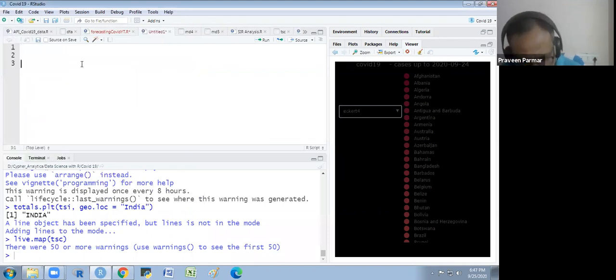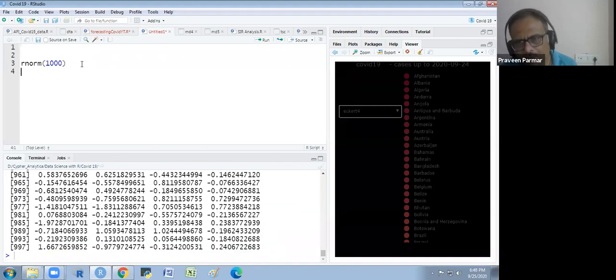You have various random numbers: normal distribution, uniform distribution, beta distribution, and we should know the parameters of those. So suppose I am making a normal distribution random number. Suppose I want to create 1000 random numbers and I just click here, I will get it. I give some name.